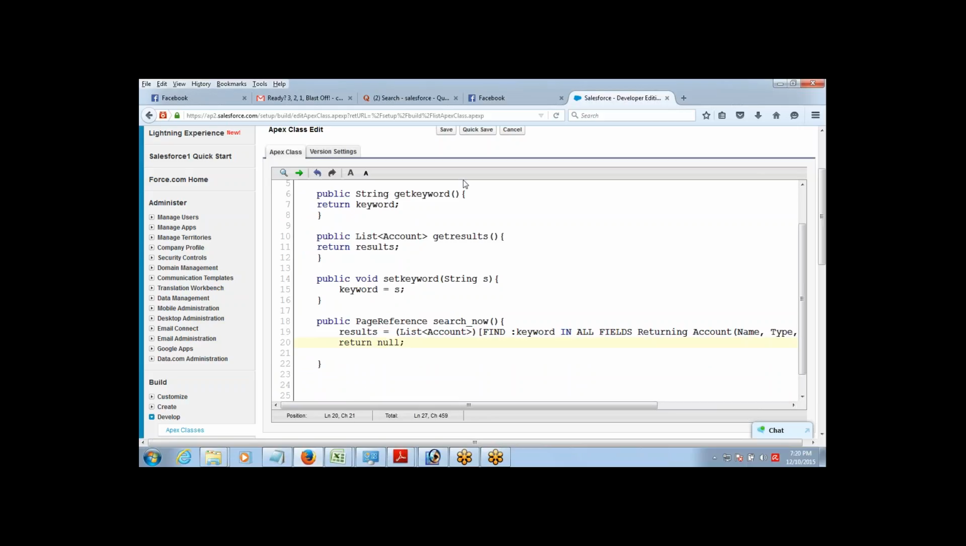That's it. So in the page reference method search now, I'm assigning a value to the results list, all right, and it should perform a search of the keyword. It should find the keyword in all the fields and return the accounts where it finds this keyword. That's it. We are done. This colon needs to be applied in the syntax. Sorry. Find colon keyword. Yeah.